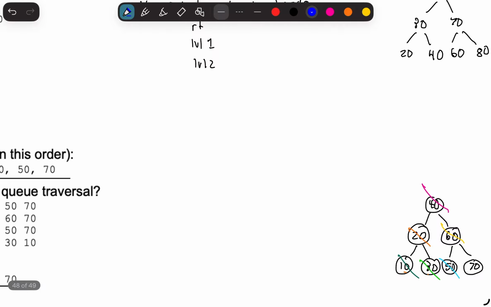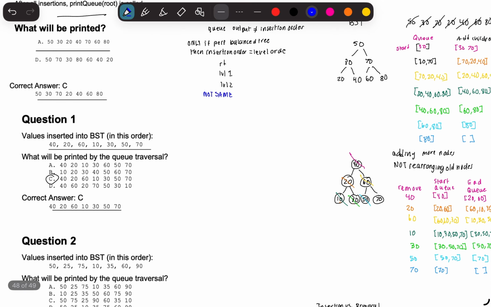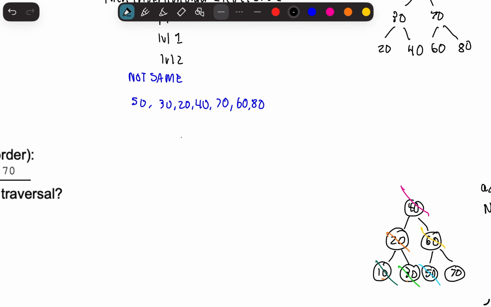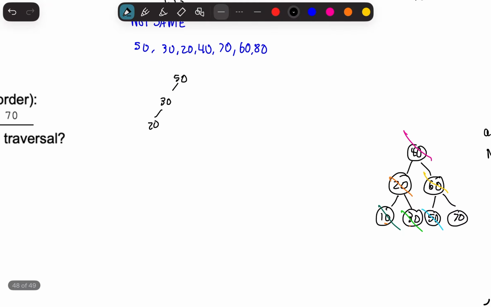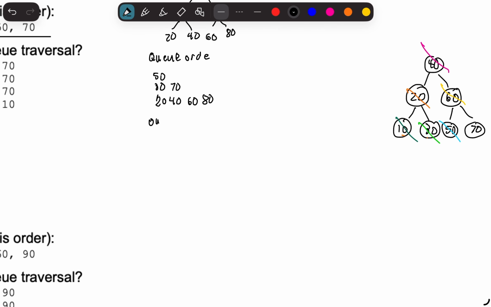Because what if you have something like this? So let's look, this is our implementation here. In our implementation, if you have an insert of the numbers 50, 30, 20, 40, 70, 60, 80, your binary search tree will look like this. So you first have 50, then 30, then 20, then 40, then 70, then 60, then 80. Now if you run Q, the order is going to be 50, 30, 70, 20, 40, 60, 80.